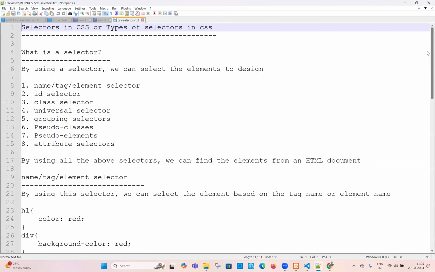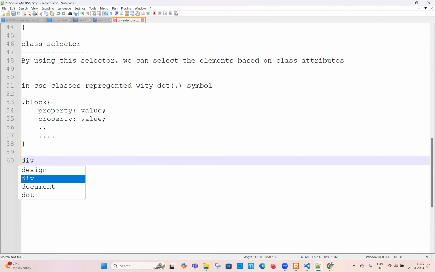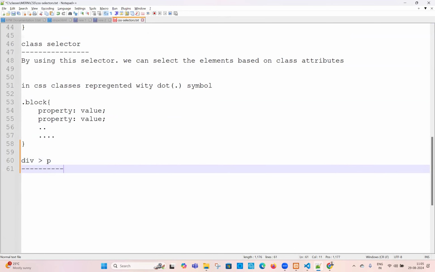Can you come here now? What are the selectors we discussed in the last session? Class selector, ID selector, name selector. Right, these are what we see. So, what is the meaning of this selector? Tell me, anybody.